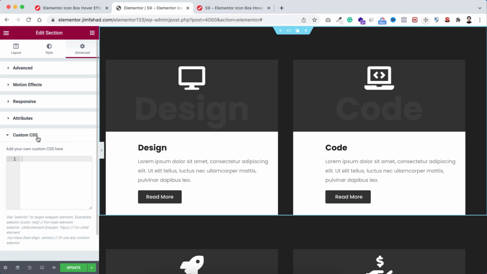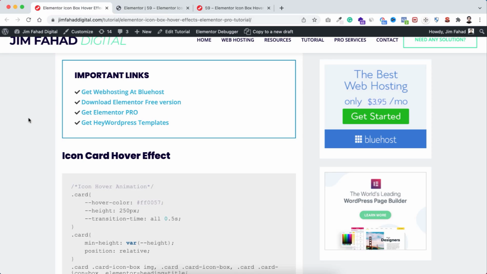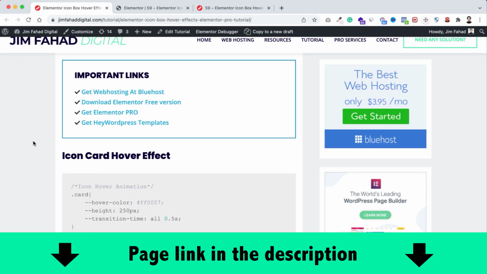Alright, so now within this custom CSS field, we will be writing some custom CSS code, but no worries because I already have written those codes for you. All you need to do, you just need to go to jimfahaddigital.com. I will put this page's link in the description as well.